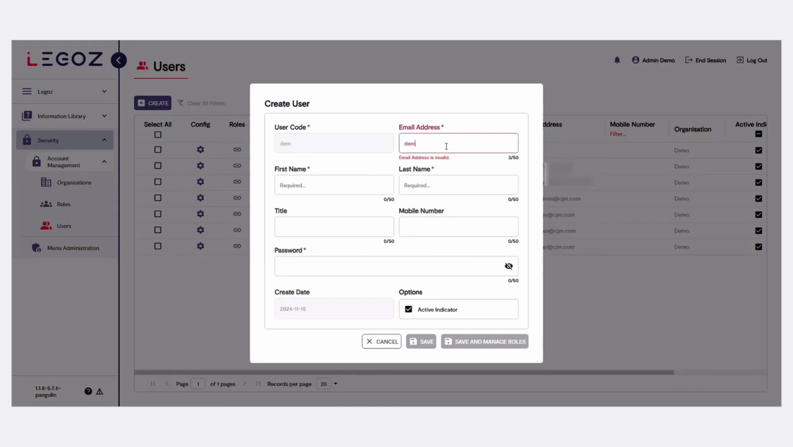Legoz makes use of Microsoft Azure Single Sign-On or Keycloak, both of which use the user's email address as the unique identifier. To continue, first enter a unique email address. This email address will automatically default as the user code. The system will check whether this email address already exists for another organization, and if so, will default the rest of the linked user information on screen. In this example, the email address does not exist on the system.